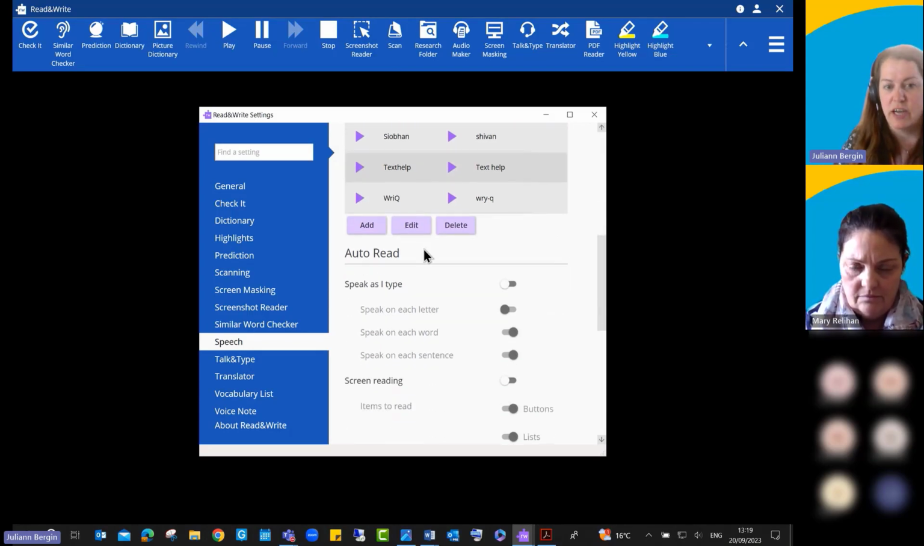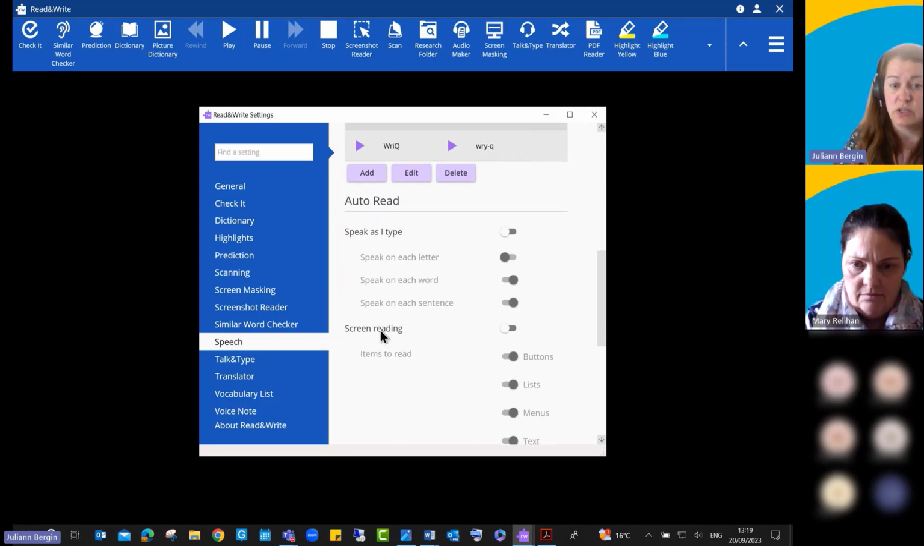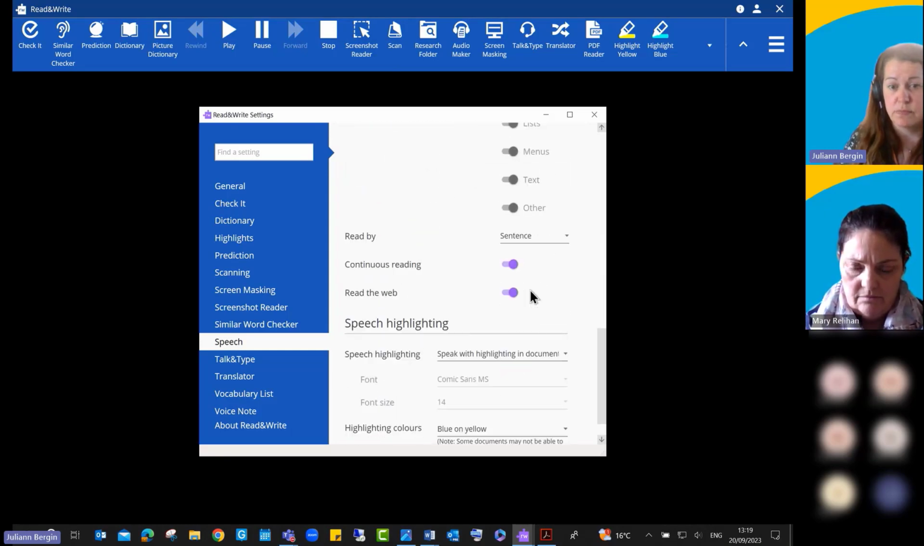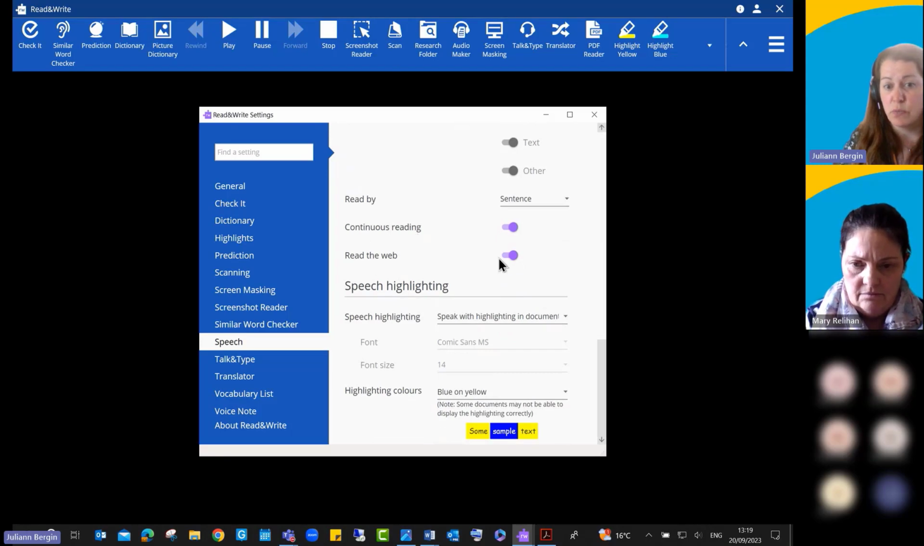You can also see there, you can turn on the options to call back or read back as you're typing. So you can have it read that each time you type in a letter, it will announce that letter. And you can also have screen reading options here for somebody who might need that extra level. I've also turned on read the web here, so this will allow reading content from Google Chrome or Microsoft Edge.